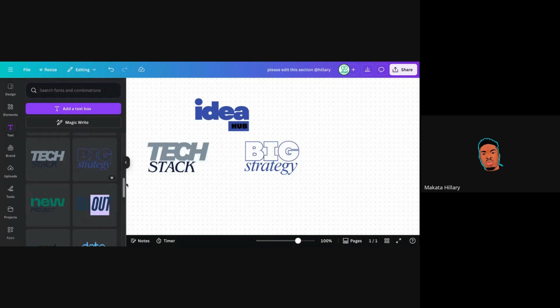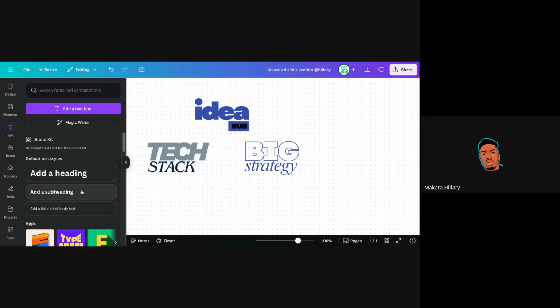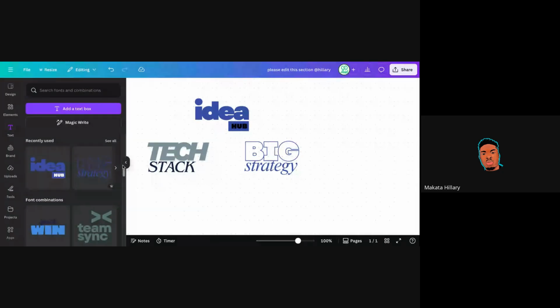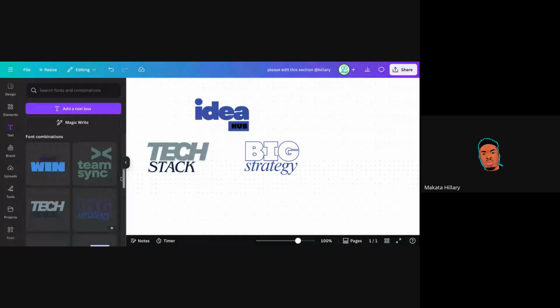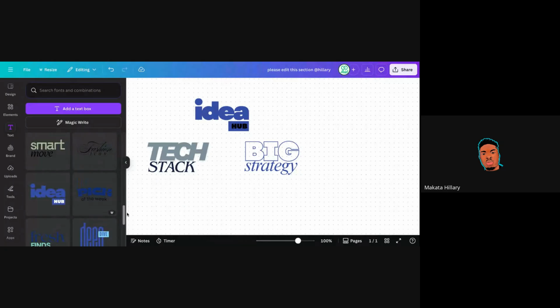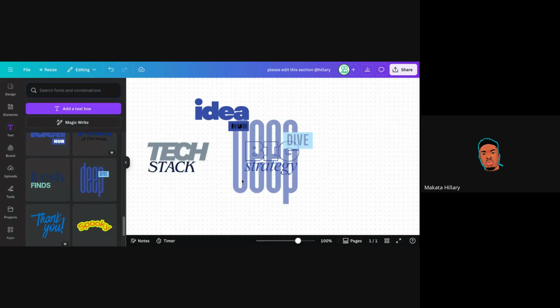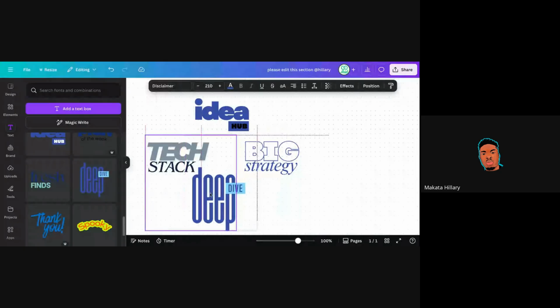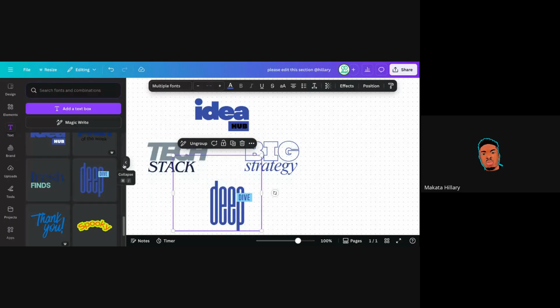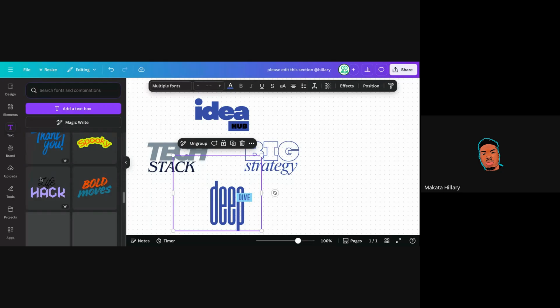So under text, we have add a heading, add a subheading, add a little bit of body text, that's the small ones. Then we have matching font combinations, that's what's under this. These matching font combinations are used mostly for logo designs and stuff like that. As you can see, the fonts are matching. So it's used mostly for logo designs and so on and so forth. So that's it for text.